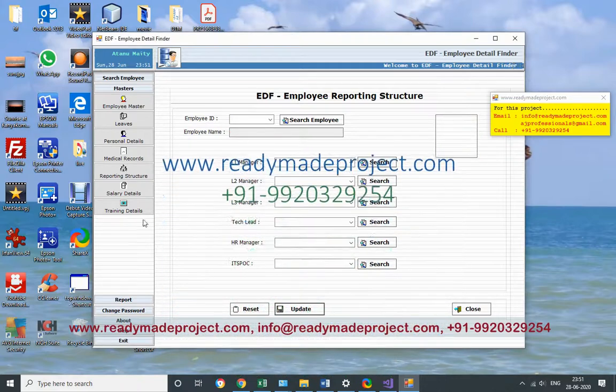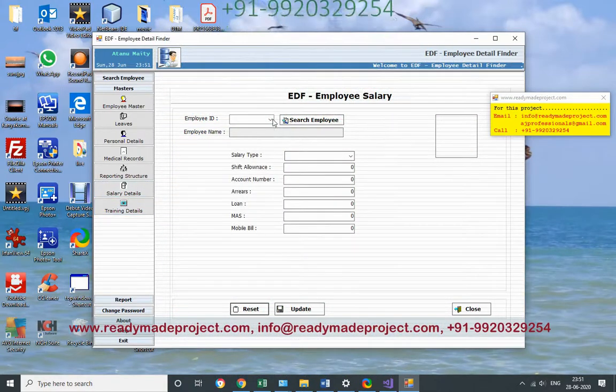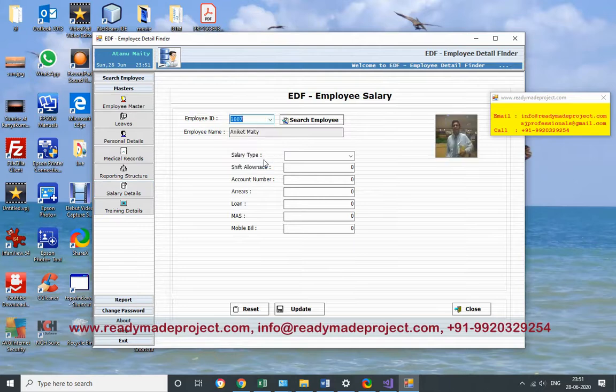Now salary details. So you can just select the new employee and salary type, C2C. Shift allowances. What is the shift allowances? 7,000. Account number, the bank account number you can enter. Address, if it is your loan, mobile, whatever details you can set.